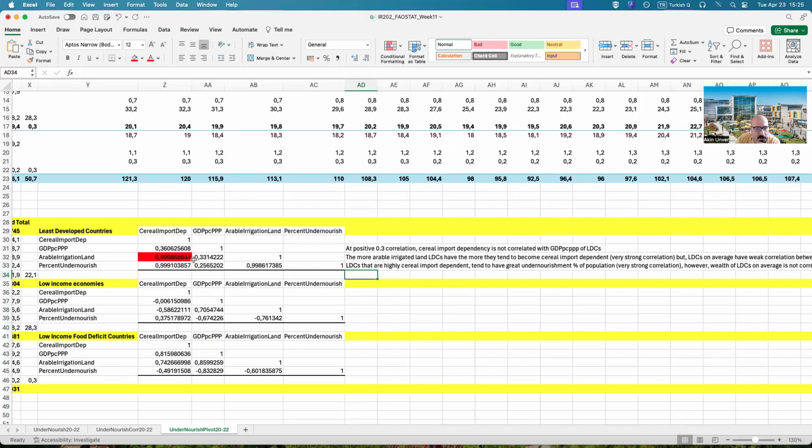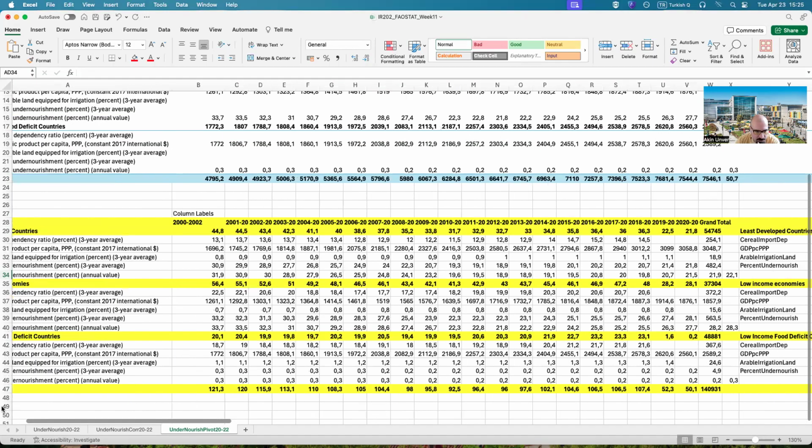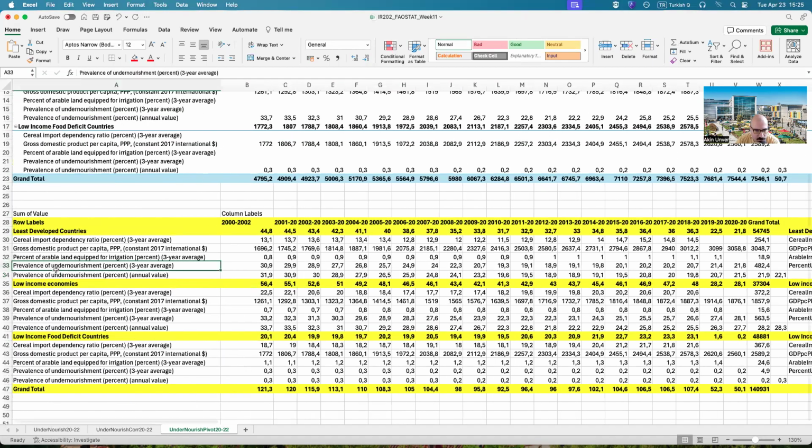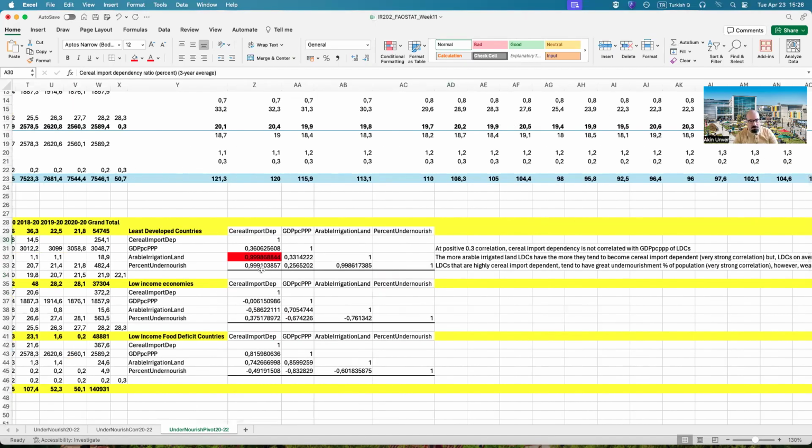This actually forces me to go back to the code book and look whether this is measured negatively. But no, I mean, it's very clear. Prevalence of undernourishment, percent of arable land equipped for irrigation, cereal. No, these are all positively coded. So I'm highly surprised with these results.